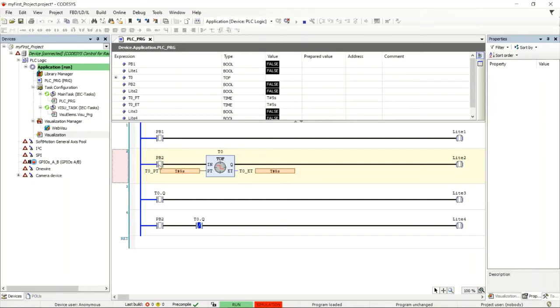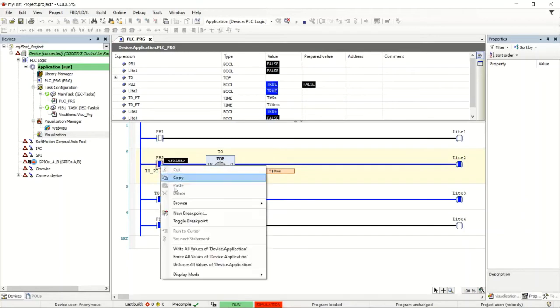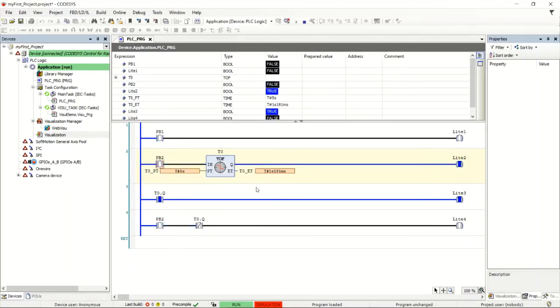Okay, let me try that one more time. So double click, it actually delays it from going off.